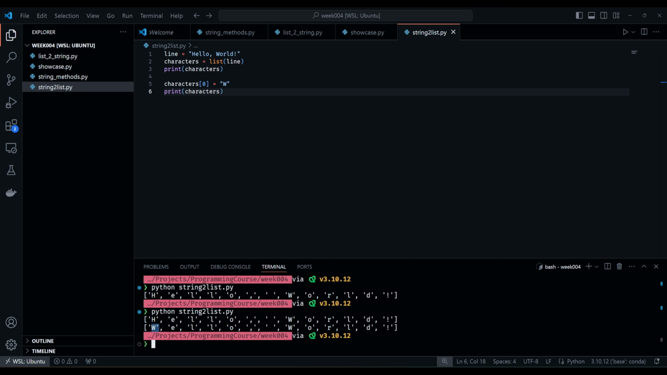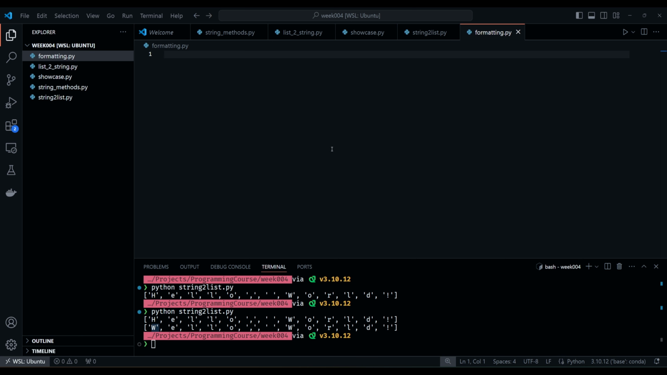Okay, now let's talk about formatting in Python. Formatting is also a regularly used thing, and we will use it through f strings. Python has f strings. It's a specific syntax which allows us to perform string formatting. Let's just copy and paste some example, and I will explain what is happening here.